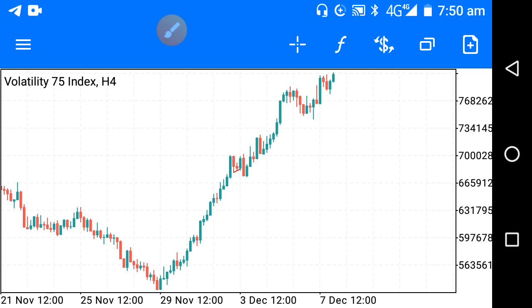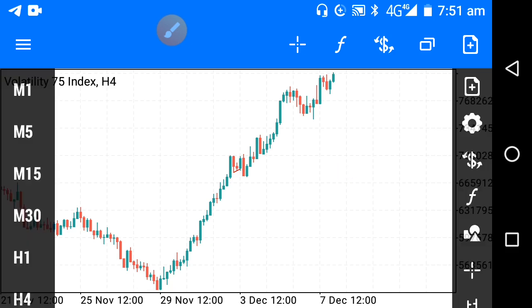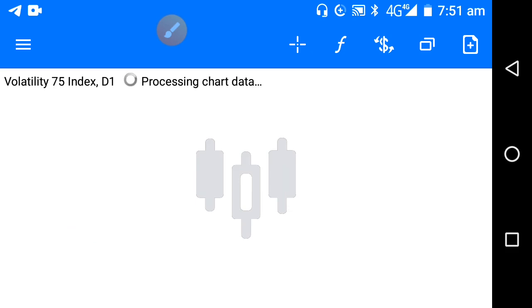But if you have a big balance or your equity is large, you can start from daily, monthly to analyze the trade and go down. Analyzing the trade on a higher time frame will give you a better view and a better picture about your trade. That is the advantage of starting from a higher time frame.